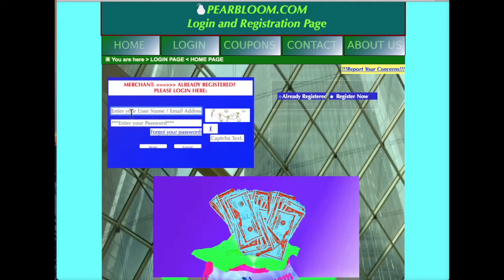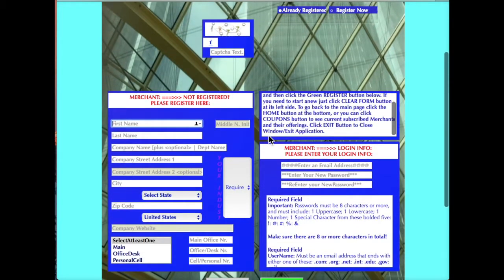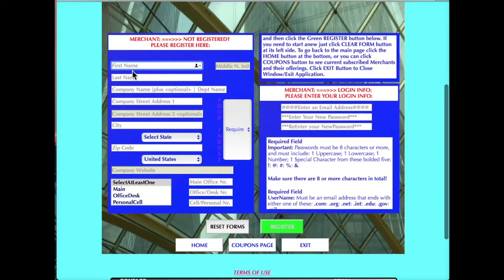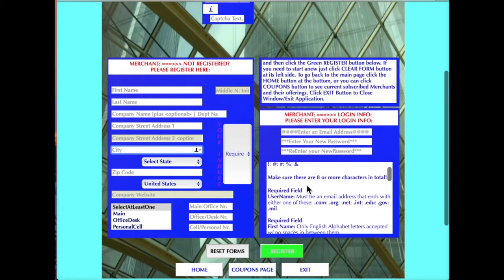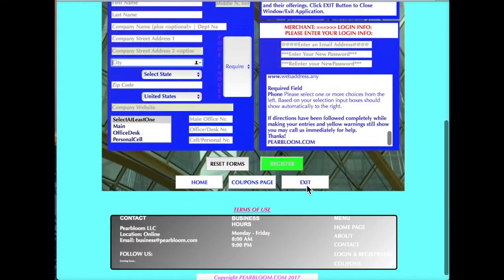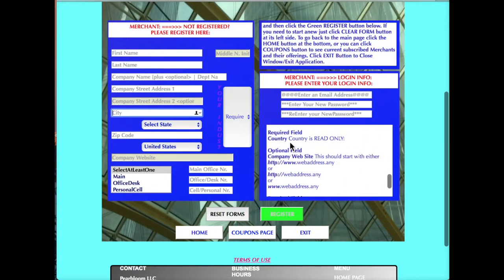How do I register? On the login and registration page, click the Register Now radio button at the top right section of the page. After clicking the Register Now radio button, a screen is presented which includes fields for input and information for properly filling those fields. Please follow directions as prescribed. The lower right information text explains whether a field is required or optional, and what input is considered acceptable.